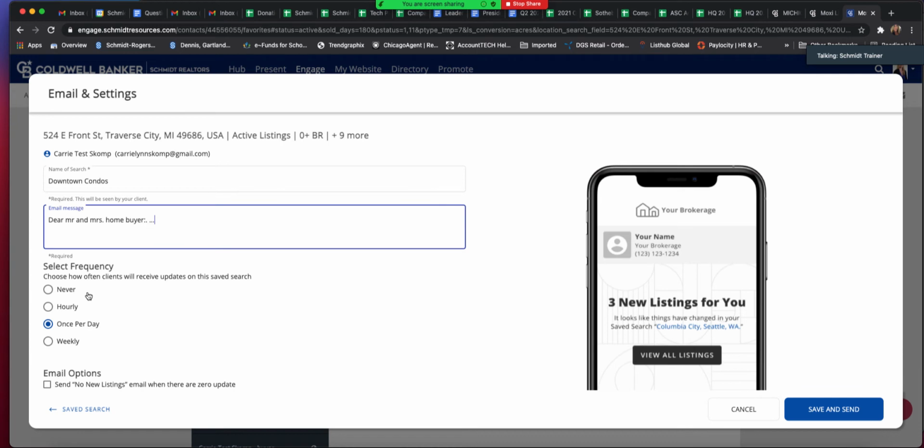If you're setting up a saved search but you're not really ready to send it to the client, you can click Never. It won't send them any information, but it will save it in their saved search in case you want to go back to it to further edit it later. You can send it hourly, which seems a bit much to me. Maybe, obviously, we are all in really hot markets right now, so maybe hourly is what you would choose.